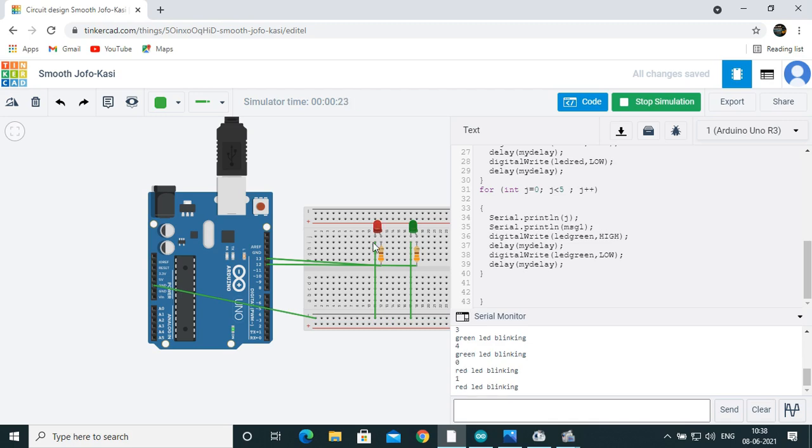Okay. So this is the output which is taking place now. Red LED is blinking now, so it is representing red LED is blinking. How many times has it blinked? It has blinked 4 times. That means 0 to 4. That means 5 times it has blinked.